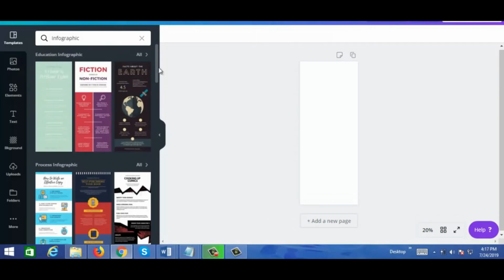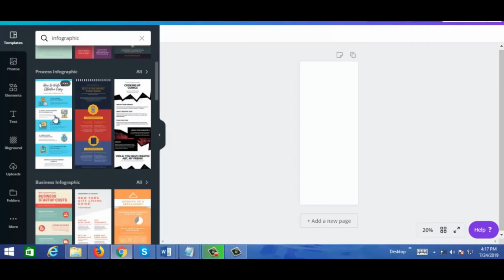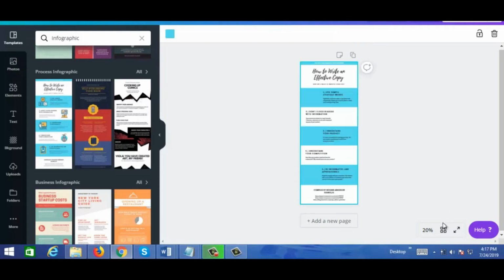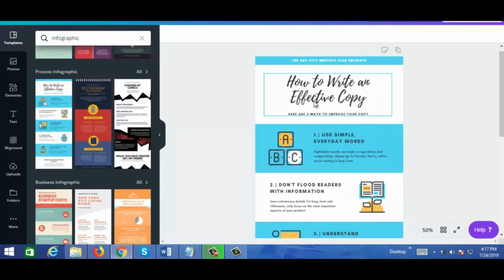So for this example, let's just go ahead with this one here. And it's hard to read, so I'm just going to zoom in. So I'm going to click on here. And I'm going to go to, let's see, 50%. The content on this current template is about how to write effective copy. Let's say I want to create an infographic about losing weight. So let's go edit the content here.